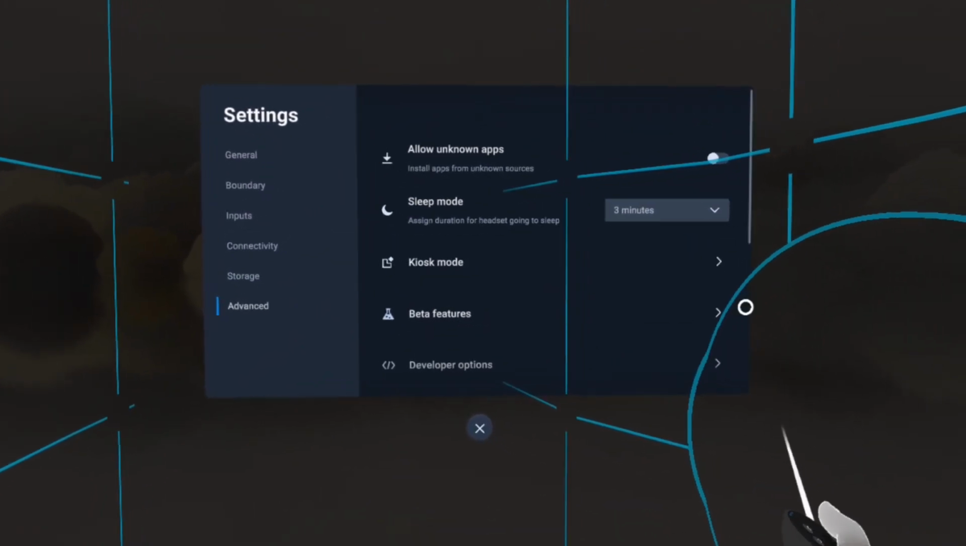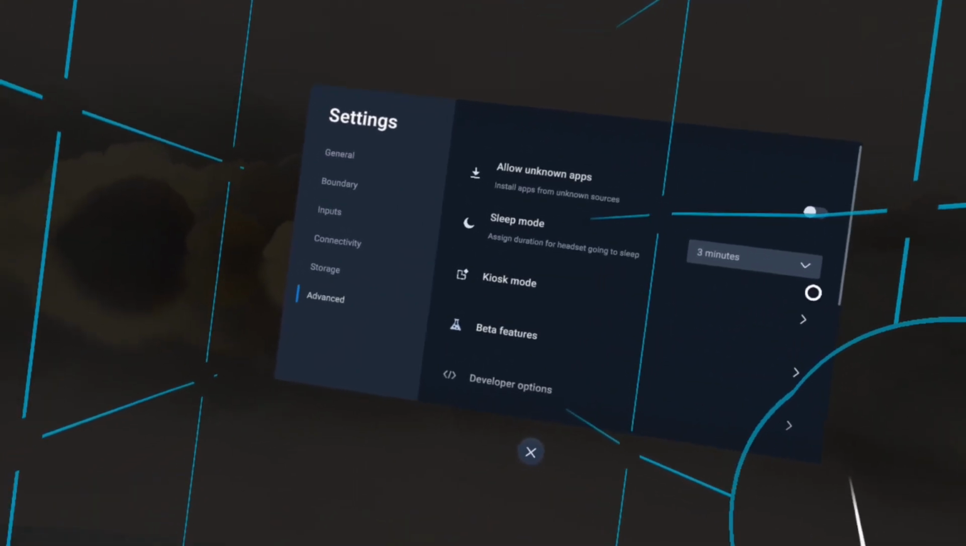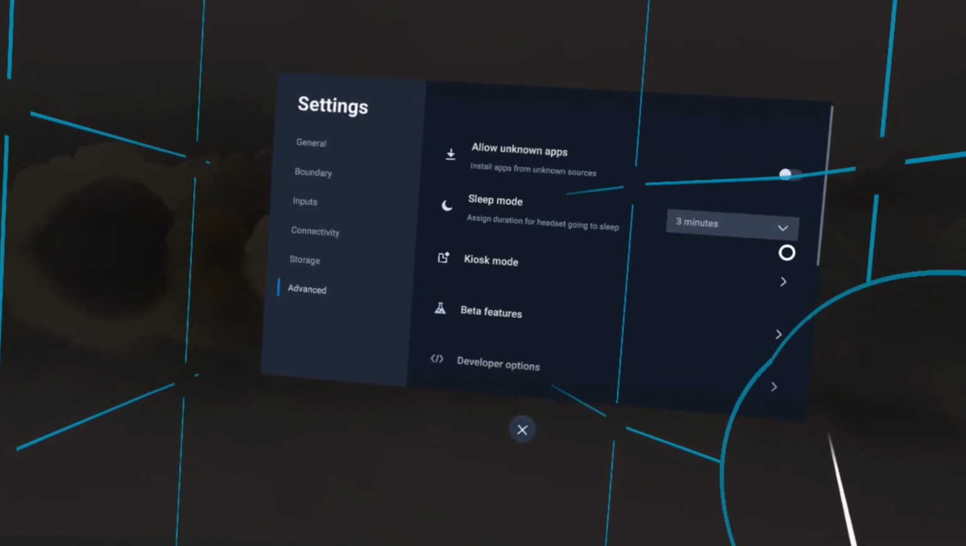Hi, welcome to HardReset.Info. Now I'm going to show you how to disable or how to enable auto adjusting lenses on HTC Vive headsets.